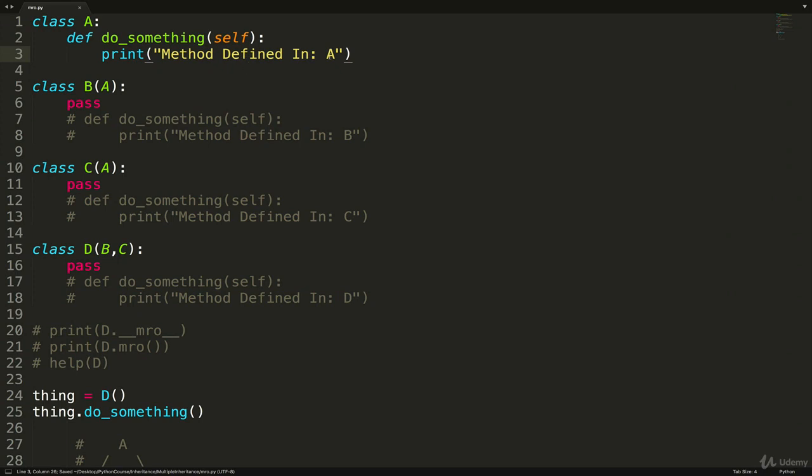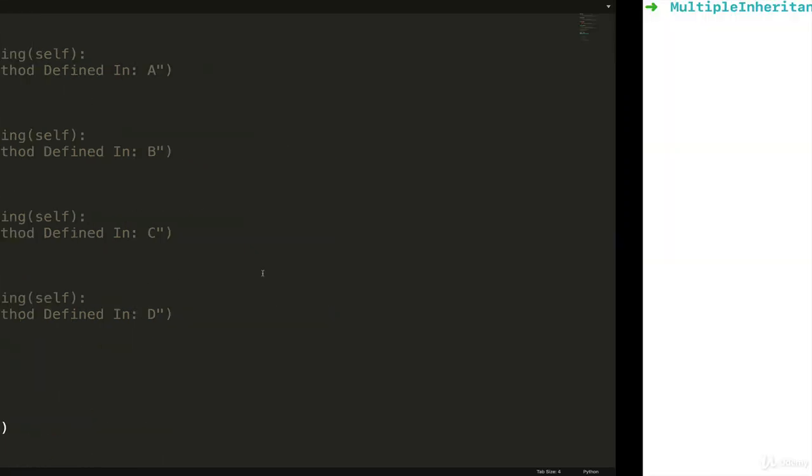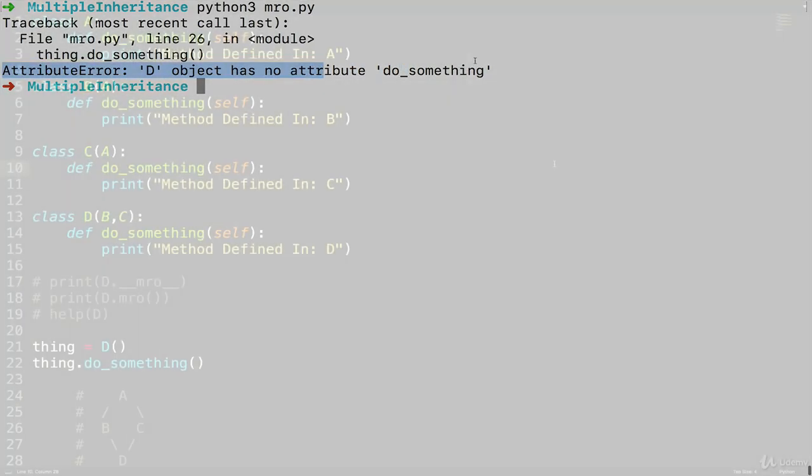Okay? And if we did comment this out and put a pass here, what would we expect to find? Well, we'd get an error. It's going to look on D. There's nothing called doSomething in C and B and so on in A. And I believe it'll look on the base object as well. And there's definitely nothing called doSomething. So we'll throw an error saying D has nothing called doSomething. I don't know what you want. And if we do run it, there we go. D object has no attribute doSomething.